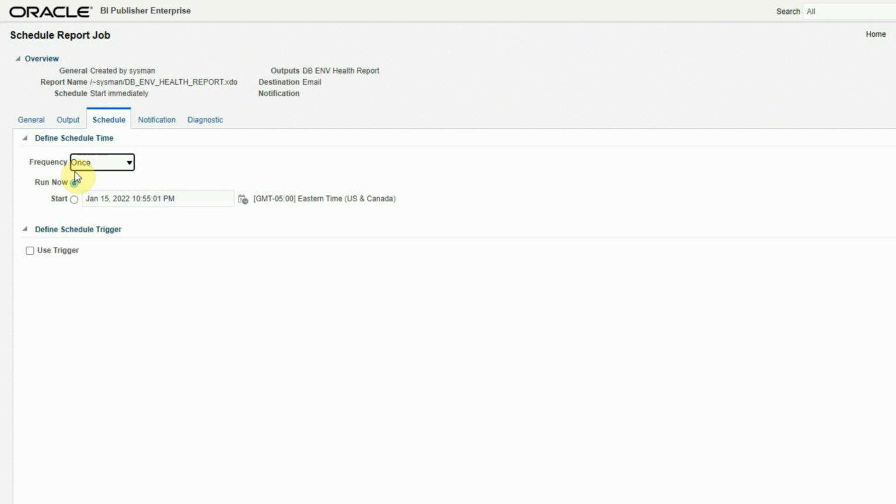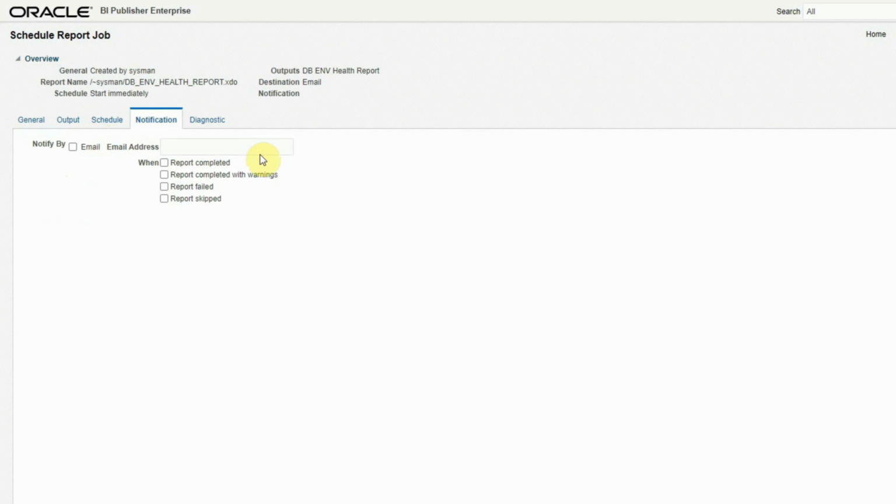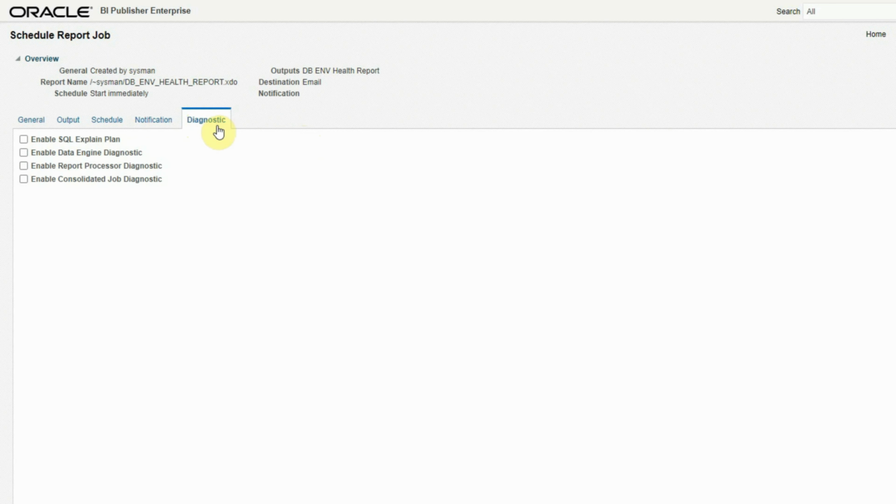So I have selected once as frequency and run now option there. The notification tab, I am not selecting anything. It is used to notify whether the report has been successfully completed, it failed or skipped, or whatever status it is for the job. And also I am not selecting anything for the diagnostics. It will give us some information if the job actually fails.